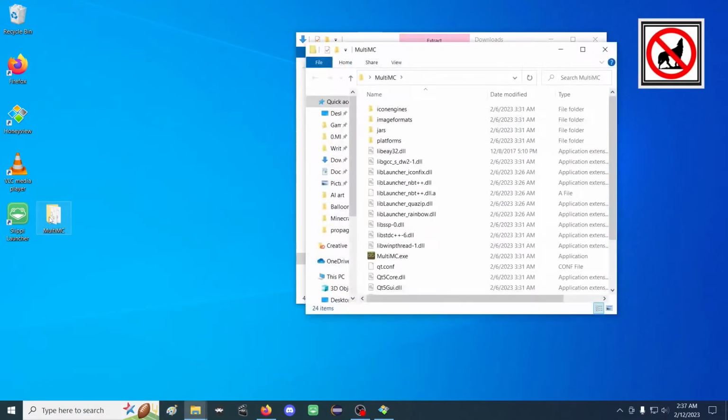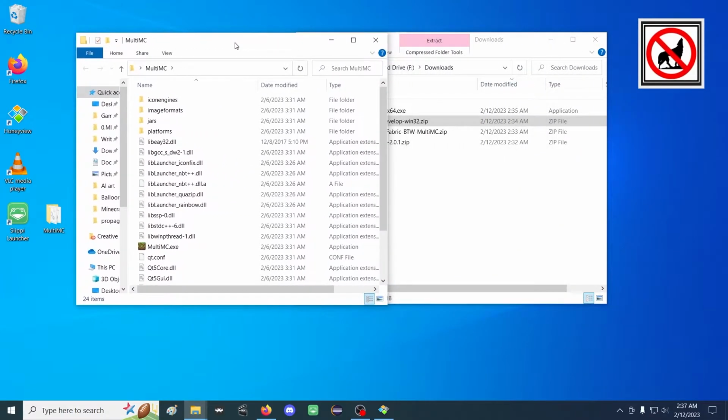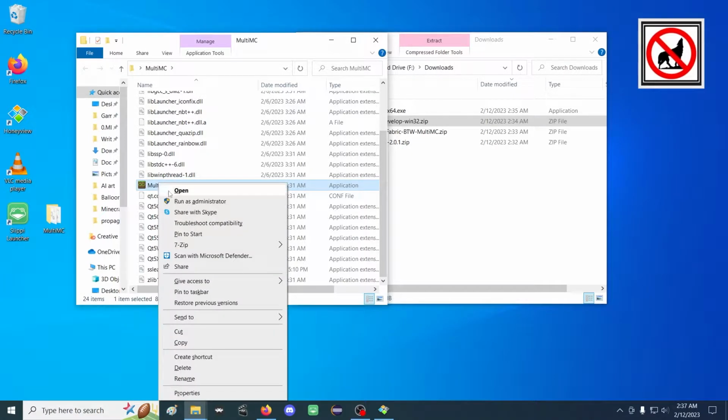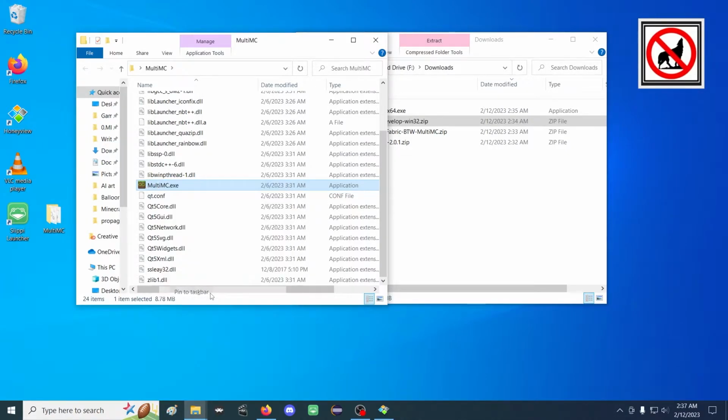We're going to open that up, and we're going to see a whole bunch of crap. But the main thing is MultiMC.exe. I'm going to pin this to my taskbar. How do we do that? Here we go. That way I can always play Minecraft whenever I want.